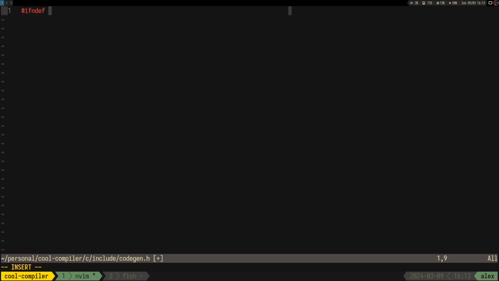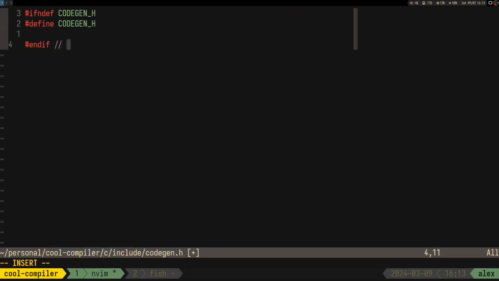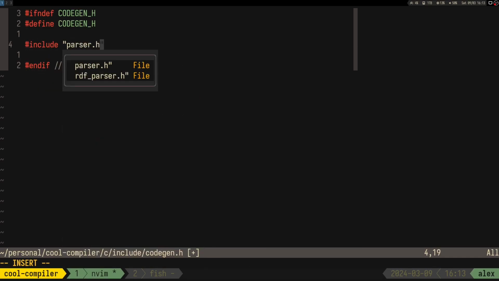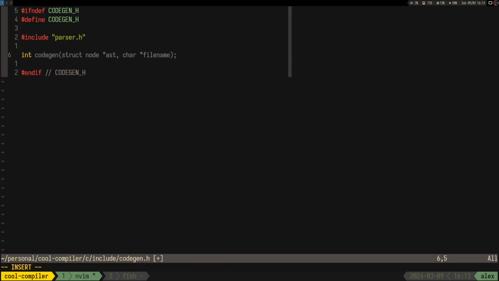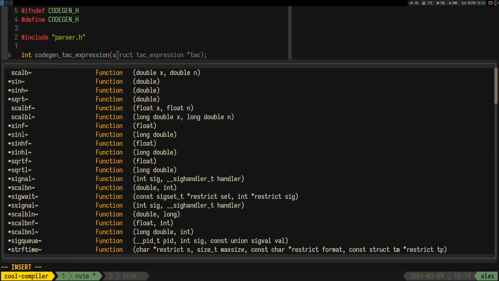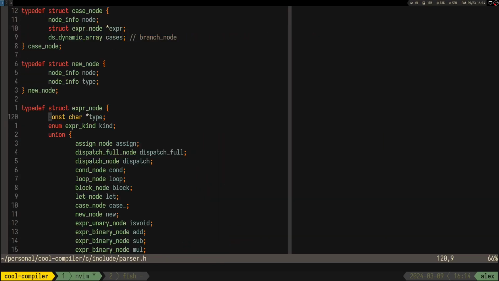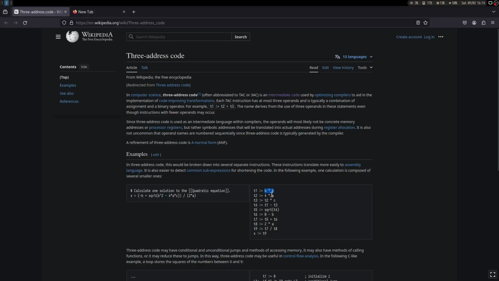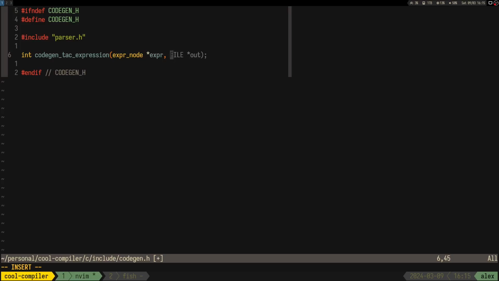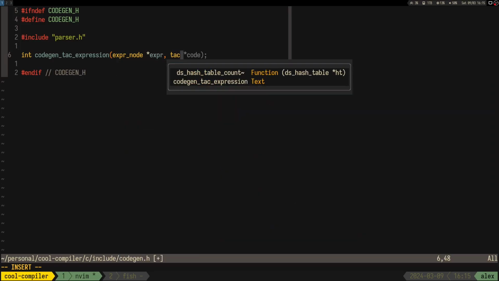Okay, so for the second part, we start out with an interface for the code generation. And as I said in the beginning, now we just have to build the three address code implementation. I started out with a function that should convert an expression from the AST into something else. As you can see here on Wikipedia, it's like converting a big expression into a set of really small expressions, but it's a lot of them, right?